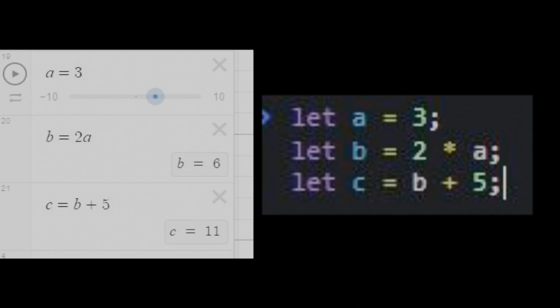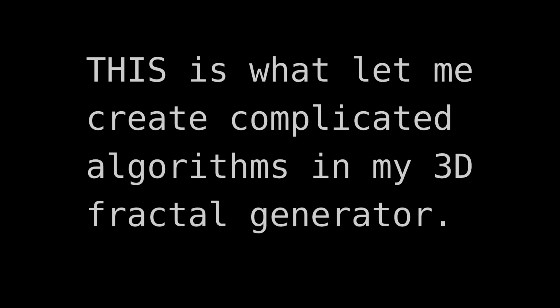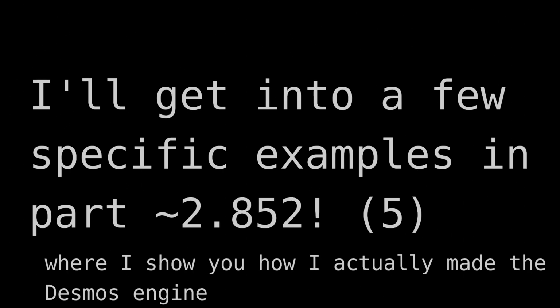You can even augment this with actions to create even longer chains of execution. Update the first variable in the chain with the action, and you can now use all of the updated values for its dependencies in future actions. This is really how I created complex algorithms in the 3D fractal generator. I'll get into a few specific examples of these algorithms in part 5 where we actually dive deep into how this thing works and how I made it.